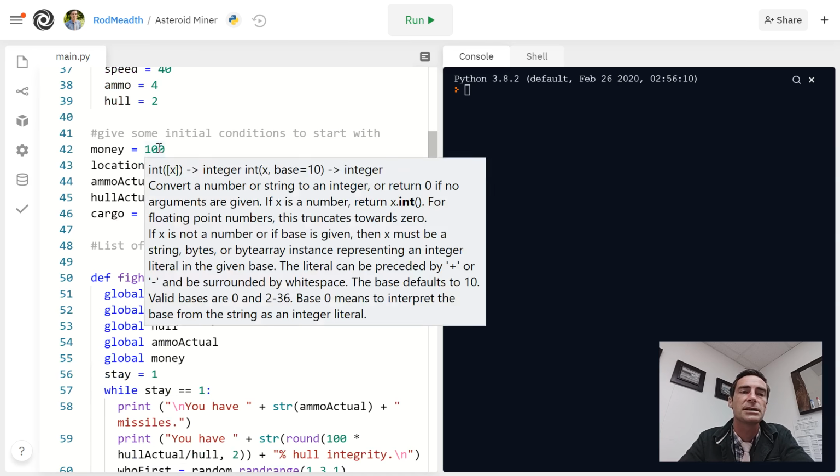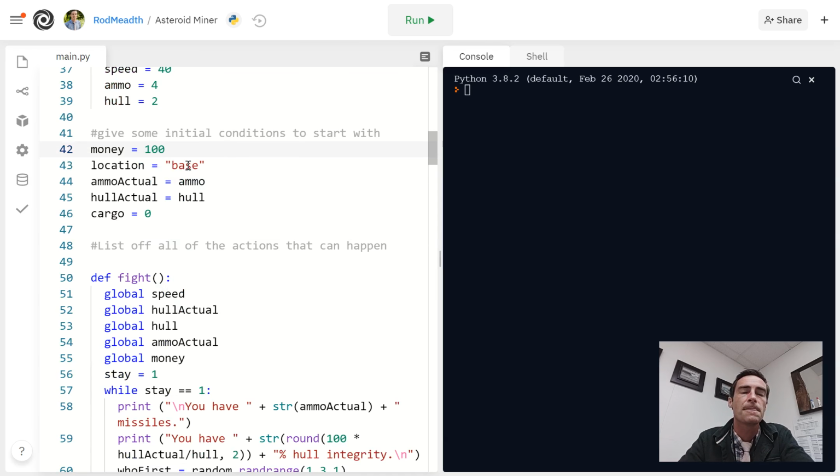All right, some more initial conditions. Gave myself some money. Money doesn't require an upper limit and then a changing amount. Money, just money. It only needs one variable to take care of it. Use text for a location. I had 2 locations, base and elsewhere. I treated all other places as elsewhere and then had the base.